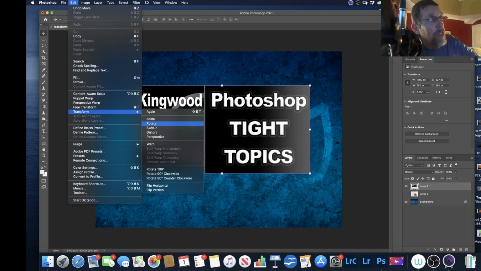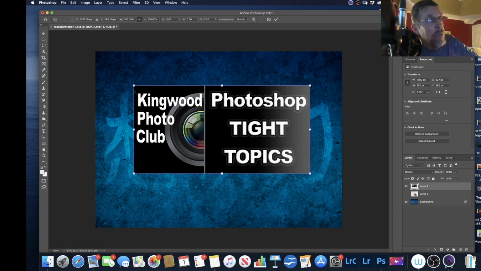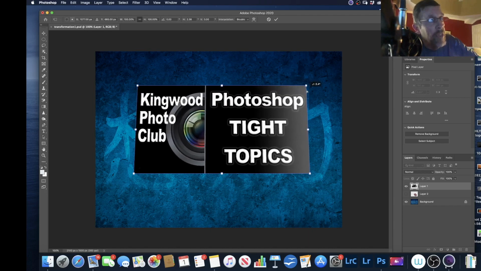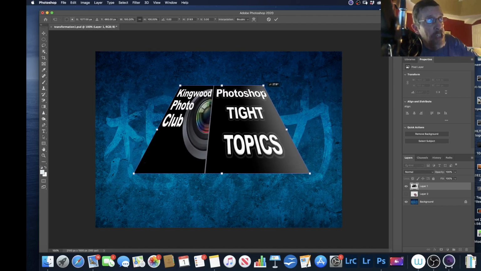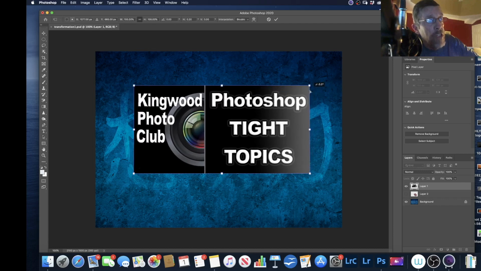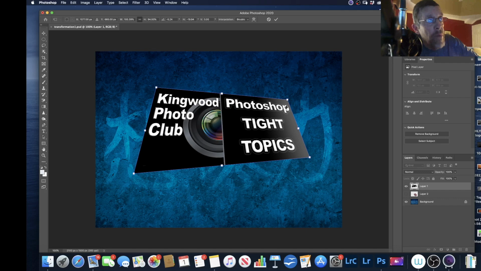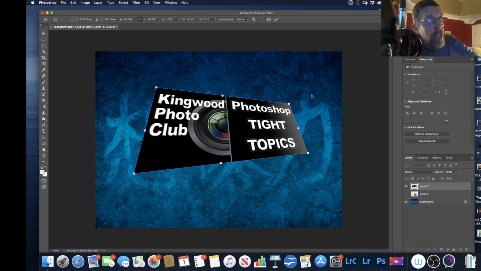Edit, Transform. We've seen skew and distort. Perspective is just like you think perspective would be. If I take one of these items here and push it back, the other one over here moves along with it to give me a look of perspective, right? So it's just like a perspective warp. That's a nice tool to give perspective to something. Now it looks like it's leaning back and going off in the distance.